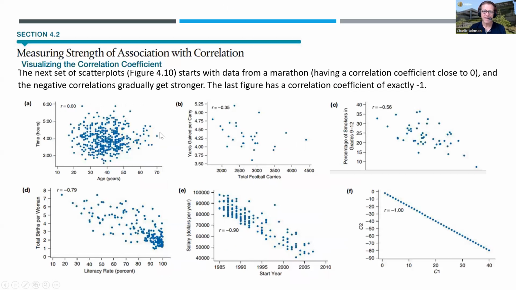The next set of scatter plots starts with the data from a marathon, having a correlation coefficient close to 0, and the negative correlations gradually get stronger. Finally, to the last figure, F, which is a correlation coefficient of exactly -1 because they all fall on a line.